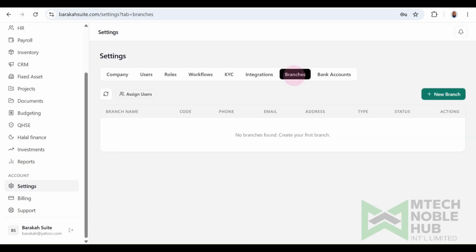Now we have the branches. For those that have two different branches and run the accounts of the two different branches separately, you can use this option of branches to separate the two accounts. Once you create a branch on Barakah Suite, you'll be able to manage two different businesses of yours with one account. All you need to do is just come to your settings and add a new branch.